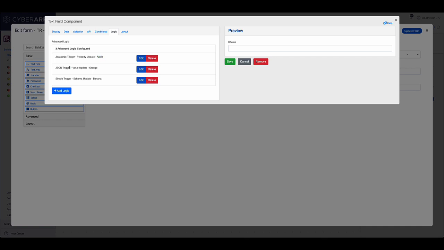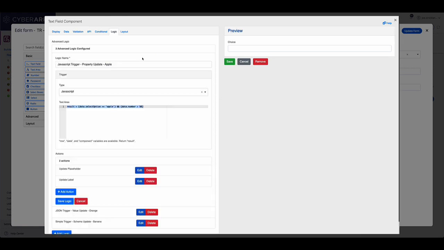The second one is going to be triggered based on some JSON trigger, and we're going to do an actual value update. And this will be triggered based on orange in select option 1, plus a few other things. And the third one is just a simple trigger. We went over simple triggers in our last video, so we don't need to really dig into that. But we'll be performing a schema update, and this one will focus on banana for select option 1. So let's dig into the first one and take a look at what we see.